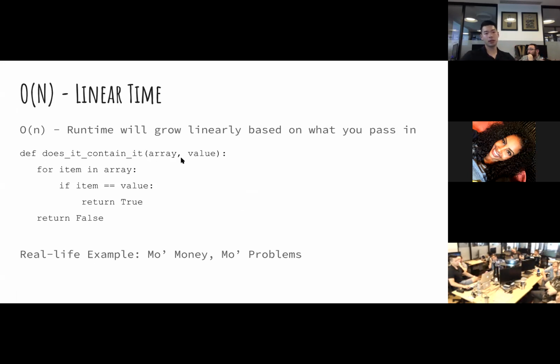So let's take a look at this code. I have a method called does it contain it. It takes in 2 arguments. The first one is an array of values, and the second one is the value that you're looking for. This is linear search, in case you haven't realized. I'm iterating over every single item inside the array, and I'm saying, if the item is equal to the value, return true, and if this whole thing runs these 3 lines and doesn't execute, then return false. So a real life example is I pass in 1, 2, 3, 4, 5, and I tell you to find the value of 5.